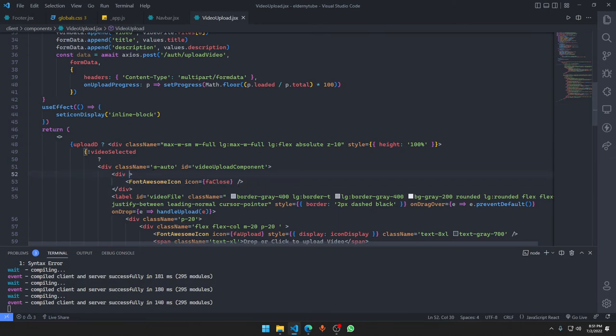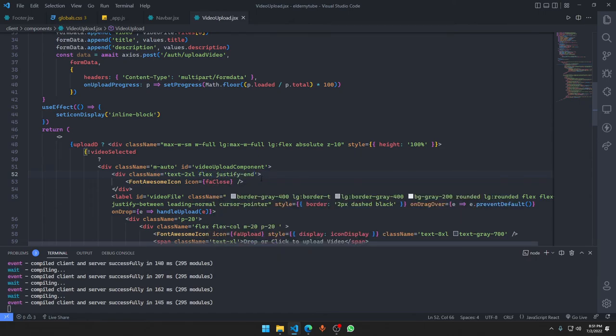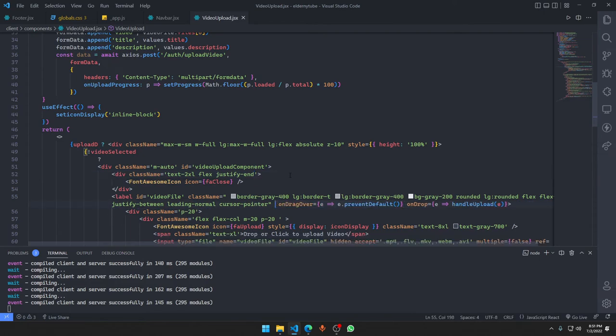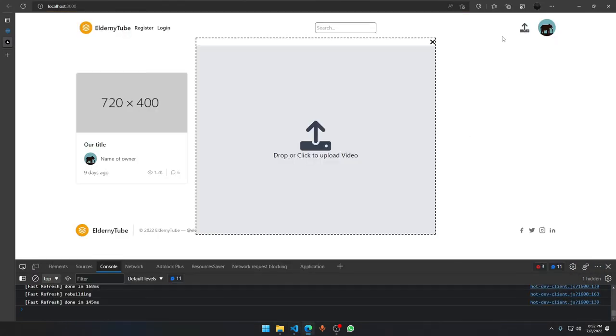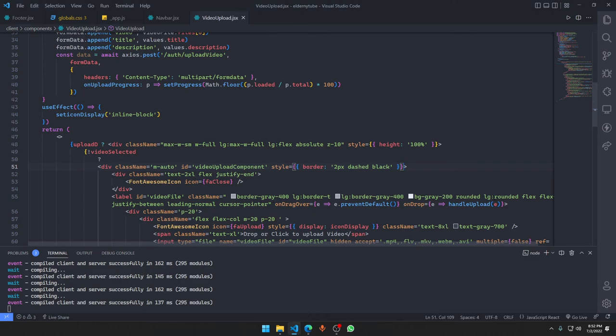I have back close. I'm gonna have a class name for this one, something like text-2xl, flex justify-end. Should be on the very right side. And we are having here dashed, right? Style is dashed. But what I want is I want the dash to be this. It's not looking the best, but not gonna complain.